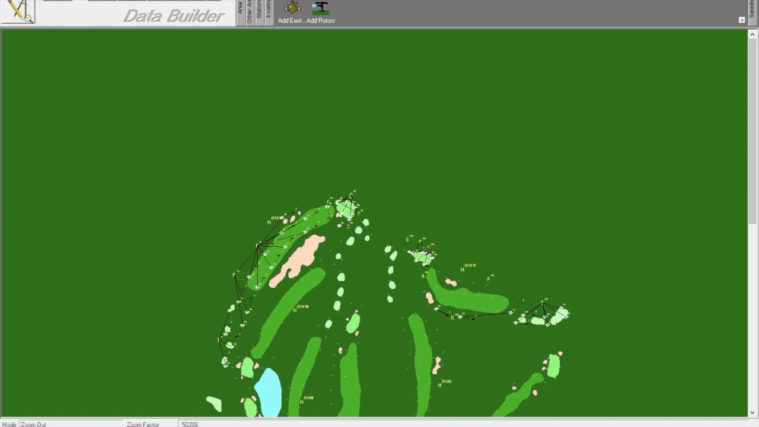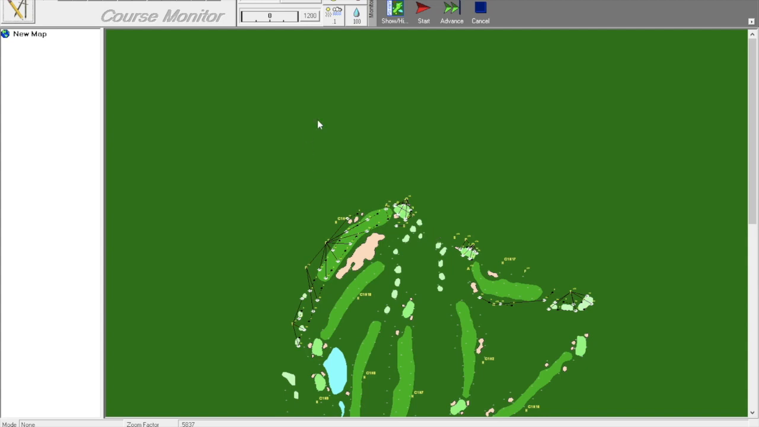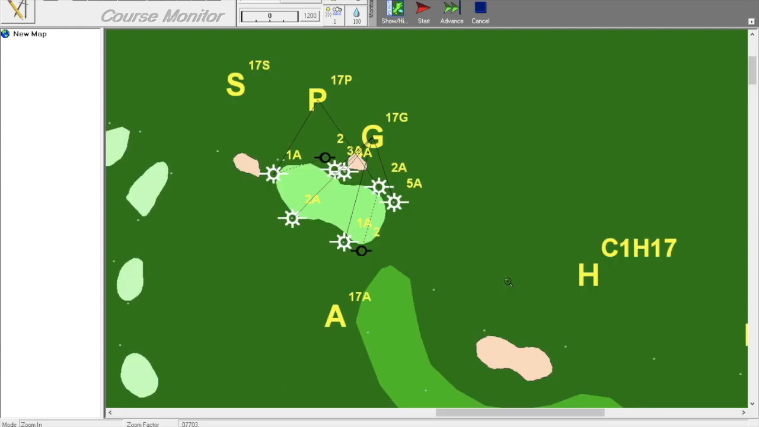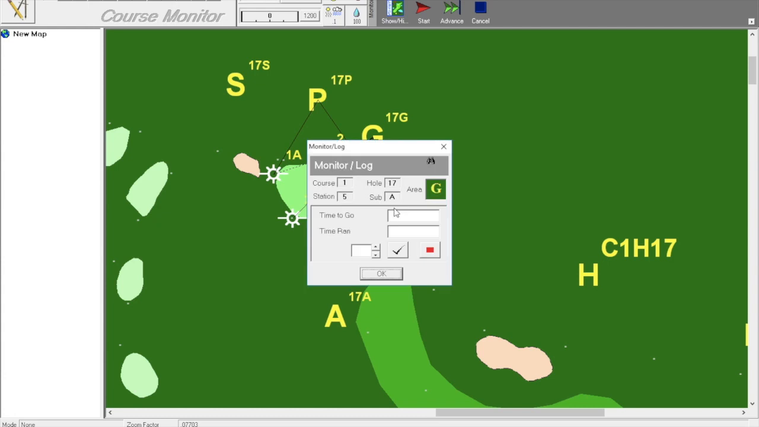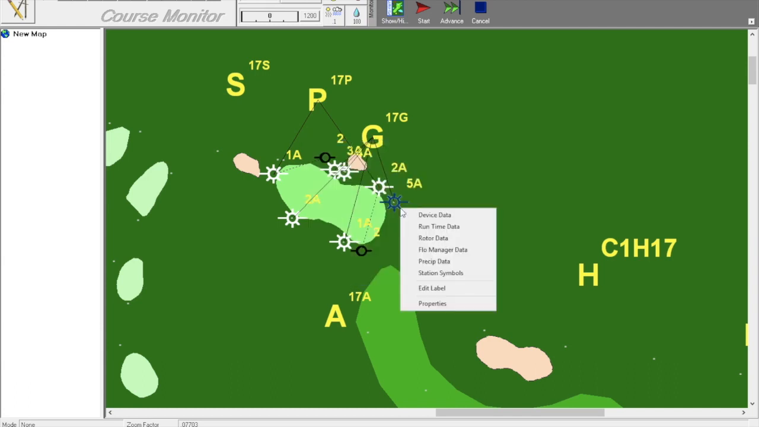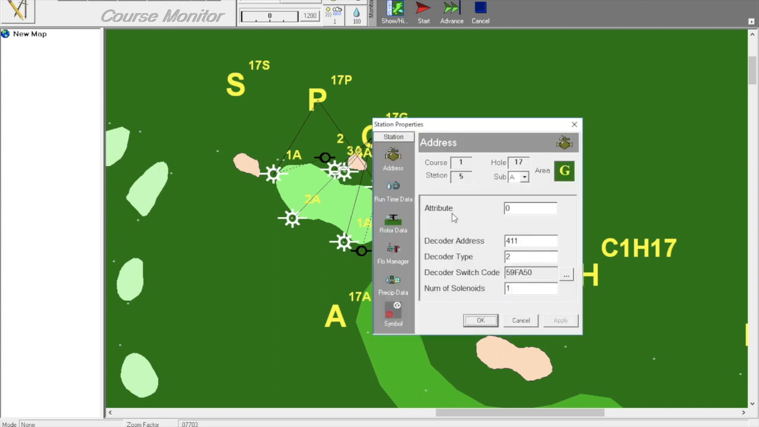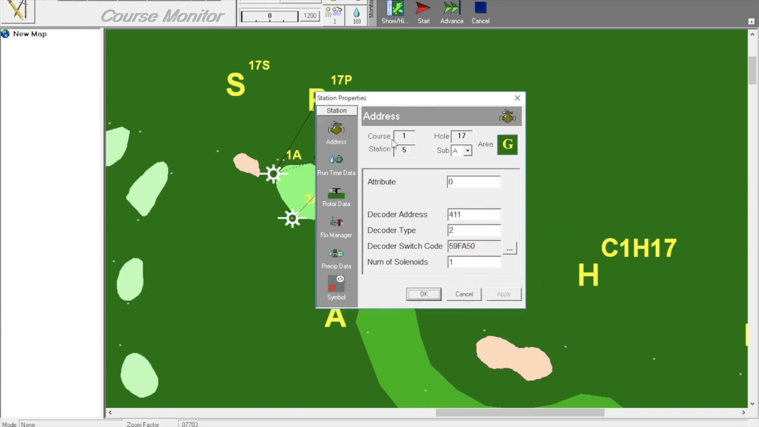After we've done that, you can click on the little compass here on the left-hand side, go down to the binoculars, and we'll zoom in just so I can show you. You can click on any of the sprinklers or any of the stations, and it will tell you what hole, what area, and you can also have a certain run time for each station. If you right-click on each station, you can go over to device data, and this will bring up more information about that exact station. So here you can change the runtime also.